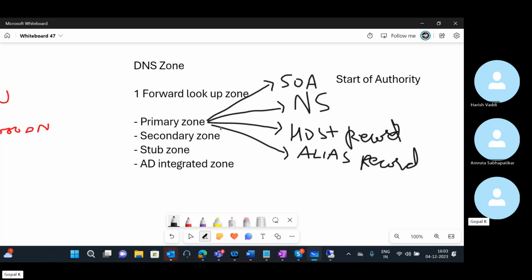Then we have something called the alias record, and we have something called the pointing record, PTR record, and then we have the mail exchange record. These records are potentially used by the Exchange admins. When they request us, that's when we're going to create it. Also we have the SRV record, which we don't use much.